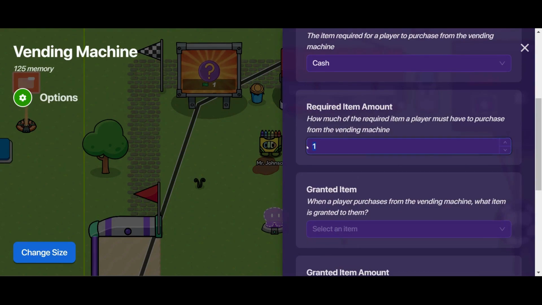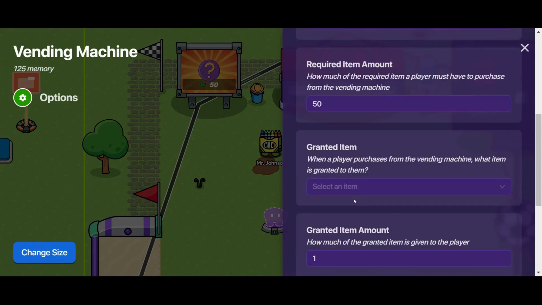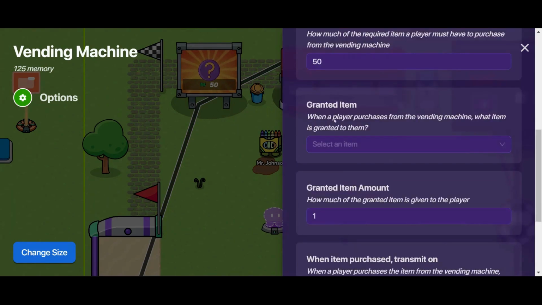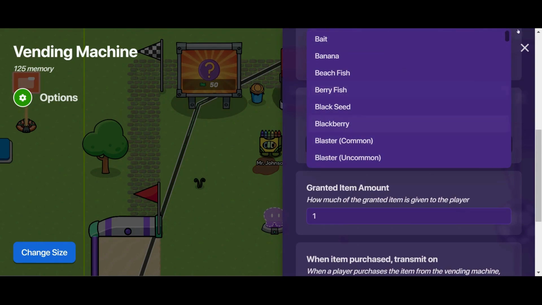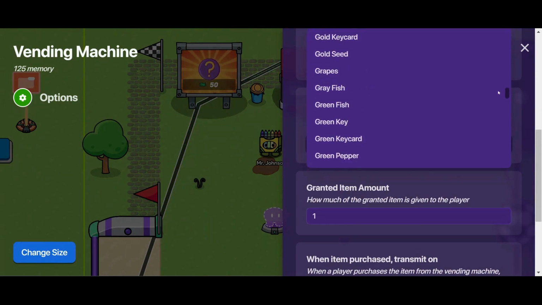Required amount is basically how much cash do they need in order to purchase this item. That's going to be up to you. I'll put 50. And then obviously the important part is what item can they purchase from the vending machine. So once again, you need some type of projectile item for players to be able to move the soccer ball. I think earlier I chose an uncommon snowball launcher.